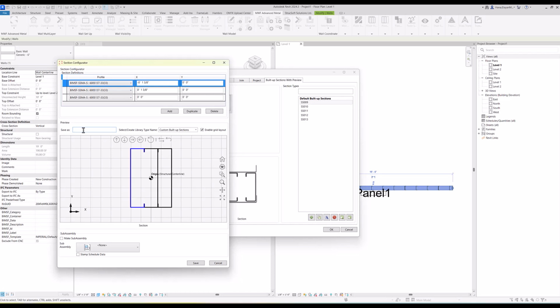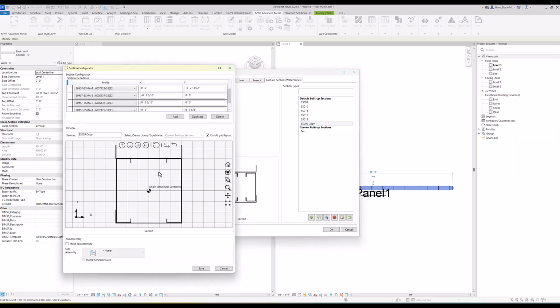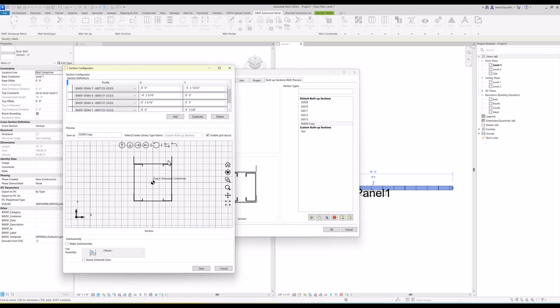For now, I'm just going to save as and call this example test and save. And you'll see it here under the custom build-up sections. It exists over here. Another thing I wanted to show you is that you can use any one of these defaults to create your own. Whenever we click on one of them, you'll see a preview over here. You can choose the closest one to what you're looking for and then go ahead, duplicate it, call it whatever you like, click on the OK, double click, and then you can make changes from over here.